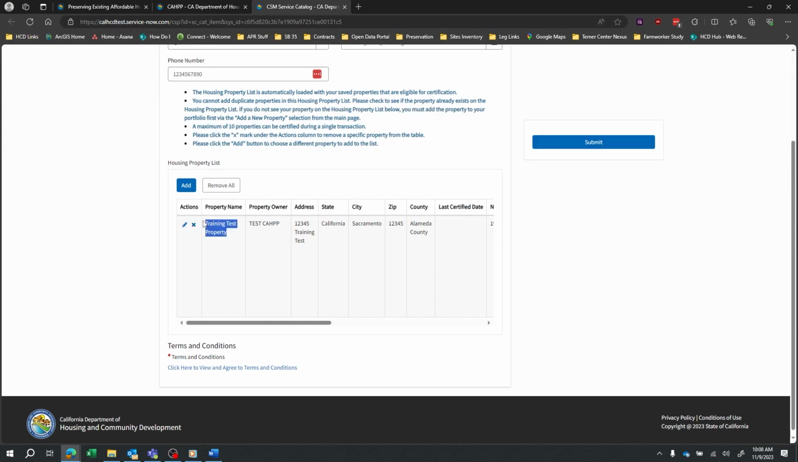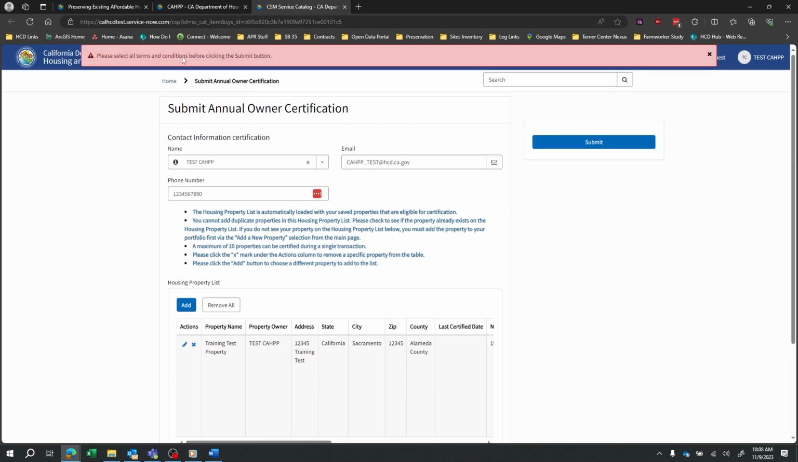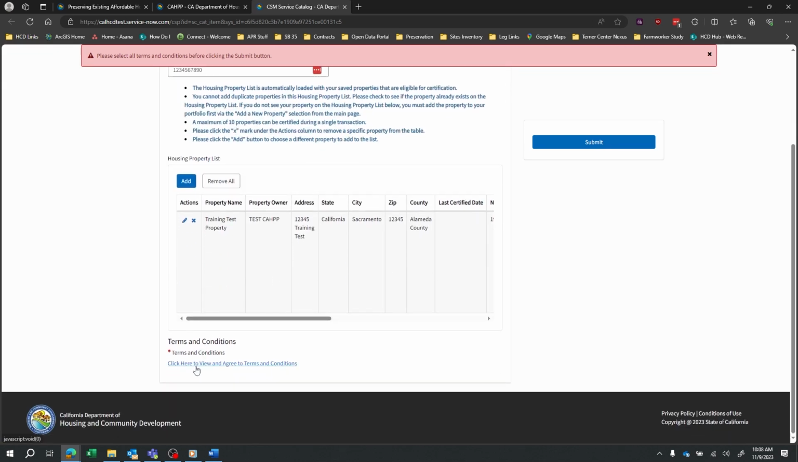Now this was the property that we had added a couple of minutes ago. If you click submit, it won't work. A red pop-up will appear at the top and tell you to please select all terms and conditions before clicking the submit button. So let's go ahead and do that. Navigate down here, click here to view and agree to terms and conditions. A new pop-up will appear.